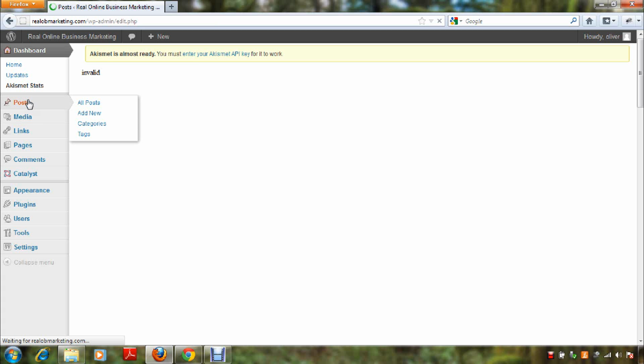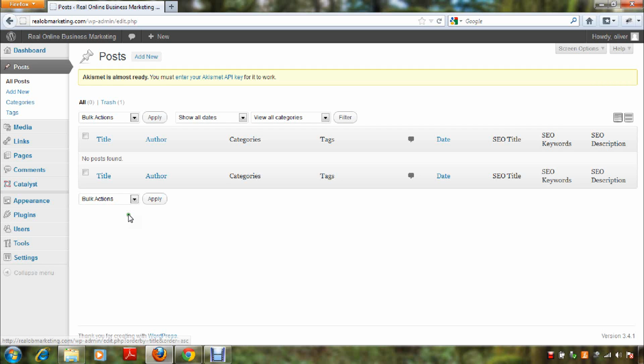This is probably where you'll be spending a lot of your time when you're uploading content to your website. So from here you can click add new, and that'll take you to a screen that allows you to add a new article to your website. Under the posts tab, you have four sections: all posts, add new, categories, and tags.